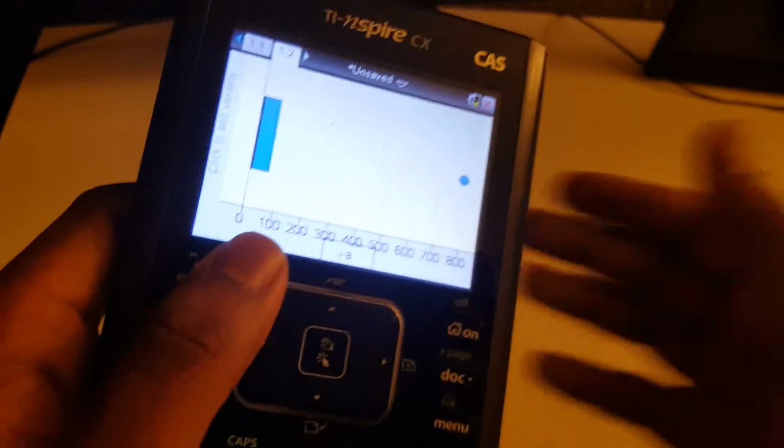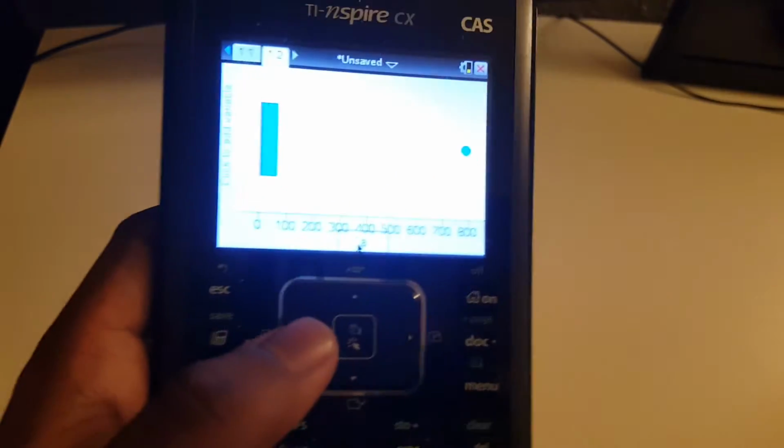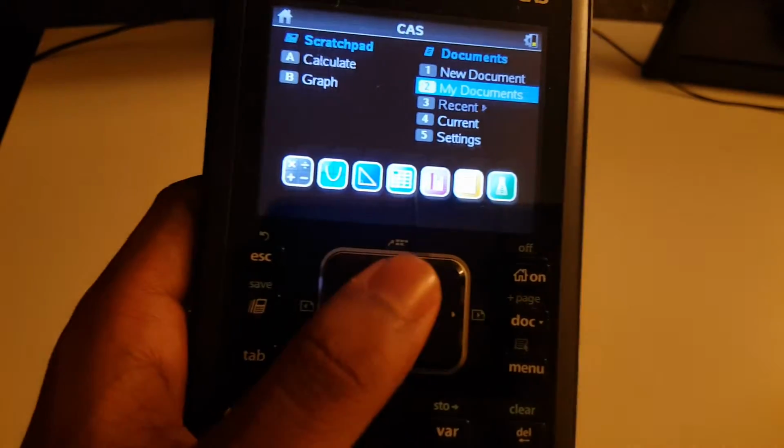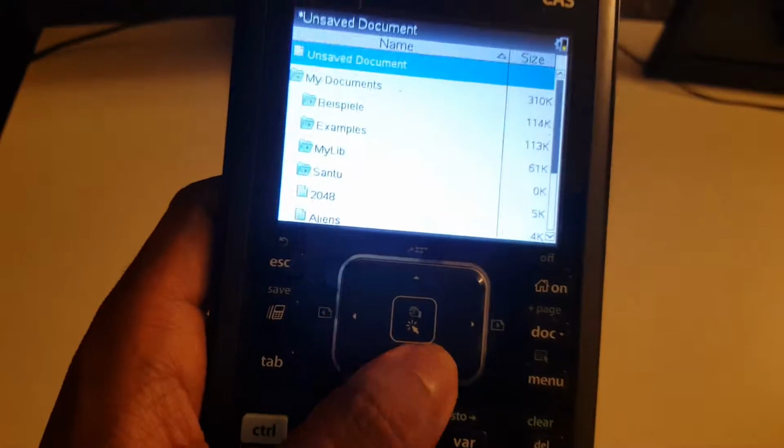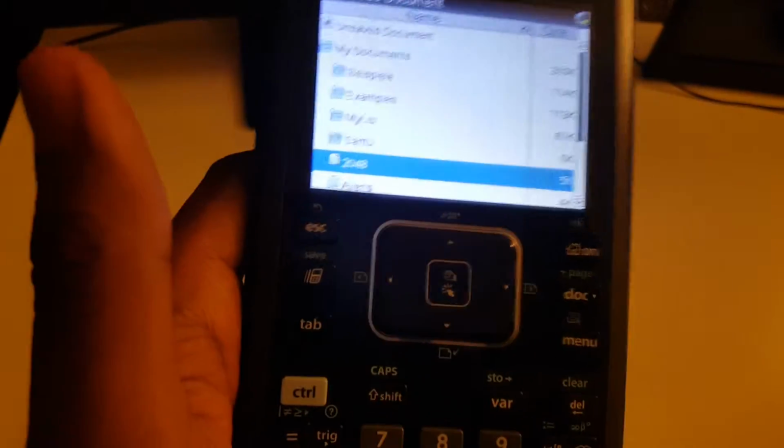So here is what makes this calculator really cool. You can actually load games on this. And I will have a link in the description that will take you to a tutorial, if you're interested, on how you can set it up, how you can put games on the Nspire.